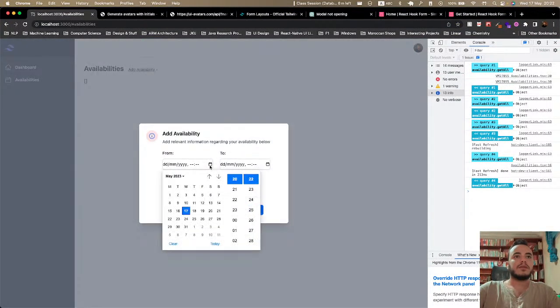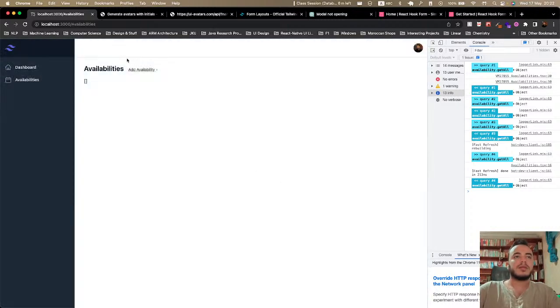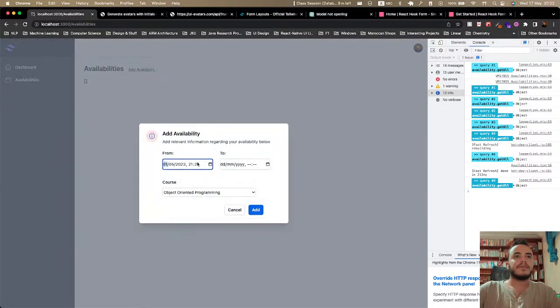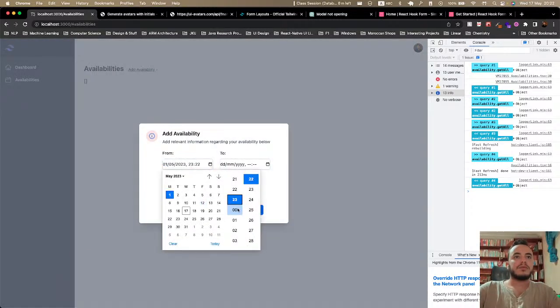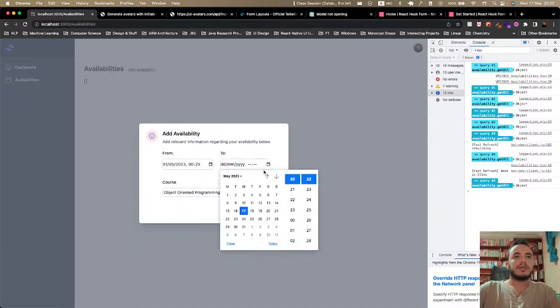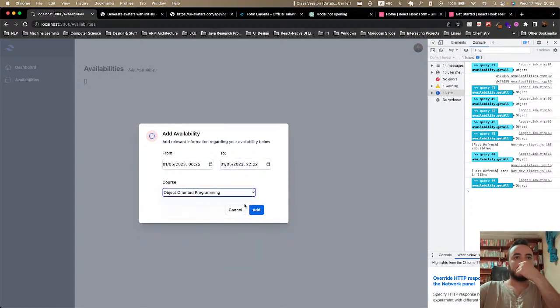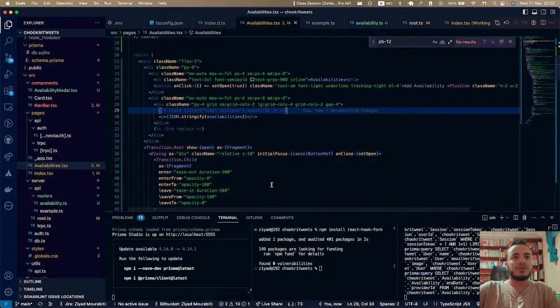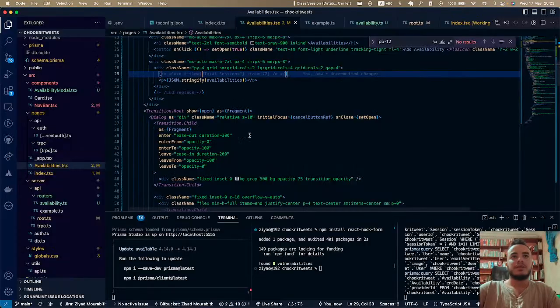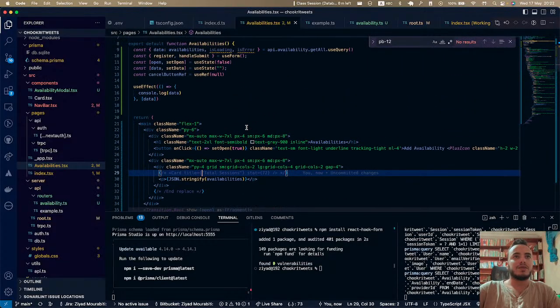Now let me try to add an availability. So if I do one, whatever, let's just do something. Yikes, which is probably something that we can work on later. Same thing here. So one, right, object database systems add. So if I add it, technically it should, no, it's not going to be added yet because I haven't coded the mutation part.